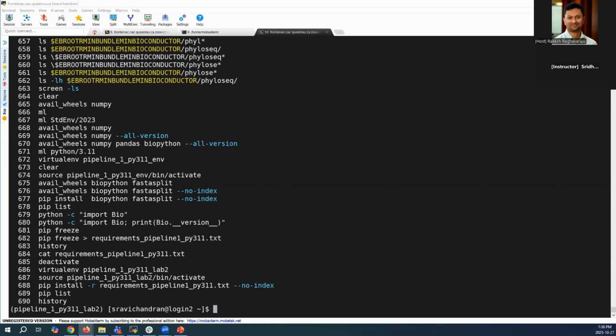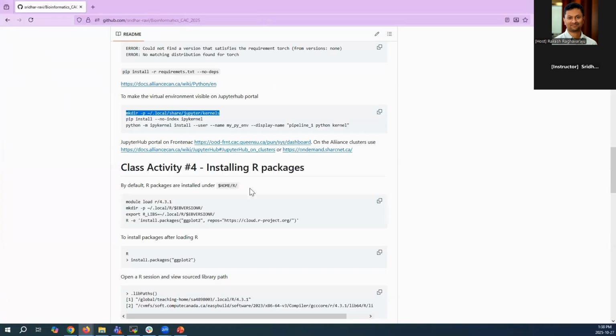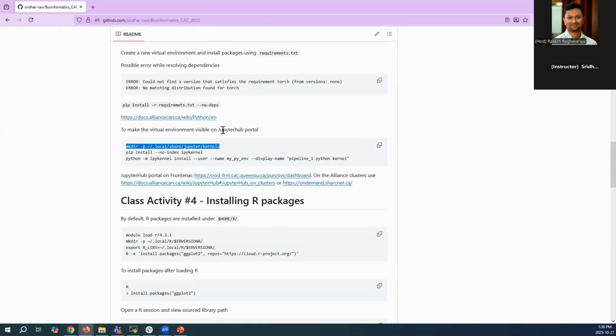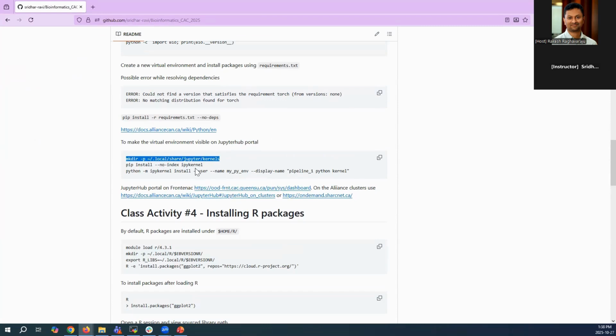Okay. Now I said JupyterHub. I'll show a little bit of a demo. And as I said before, just feel free to stop me anytime. So I'm again on my GitHub page here. Now what we're going to do is make this Python virtual environment visible in an application called JupyterHub. So in future, if you haven't used JupyterHub already, you may run into occasions where you may want to use it. So this is the way to make it visible in JupyterHub.